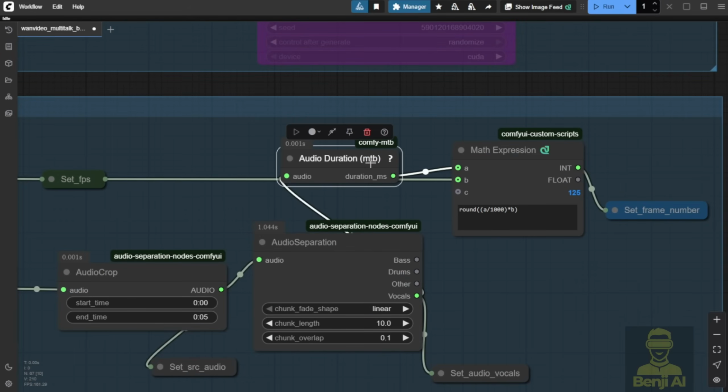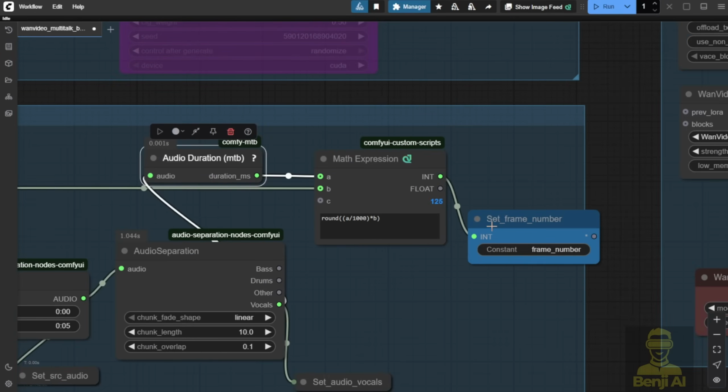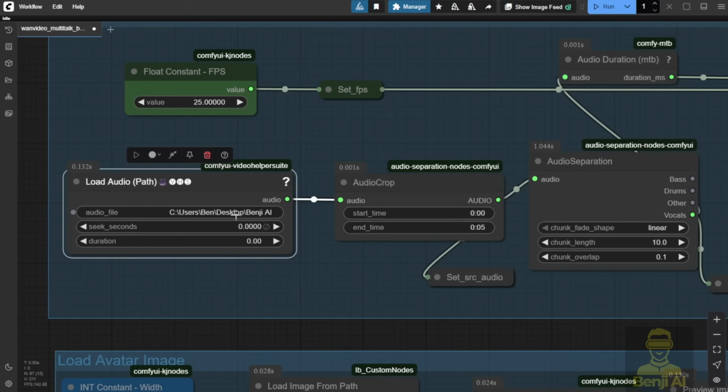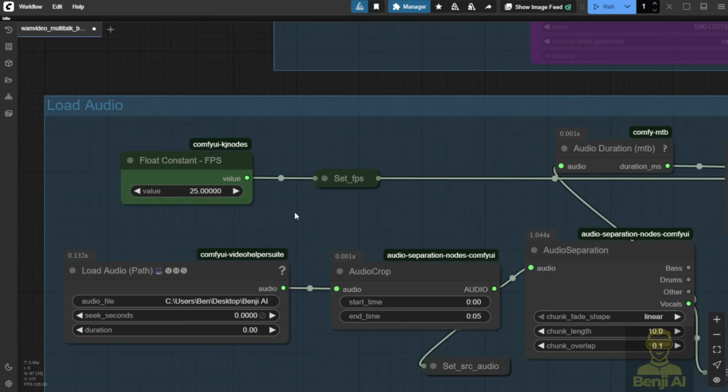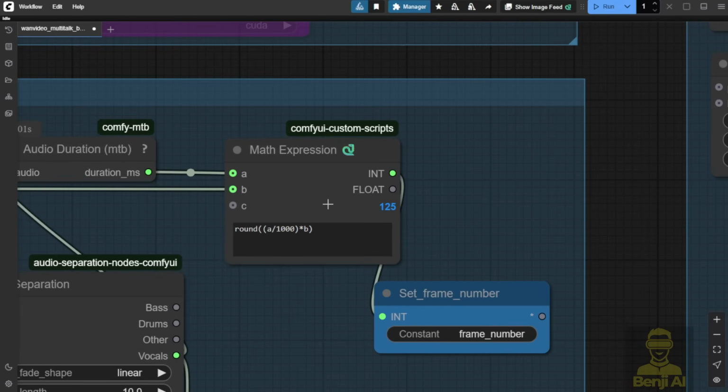I did it myself to calculate how many frames we need in the workflow to generate based on the audio's length. So, for example, I have an audio here, I pass this MP3 file, and then define the FPS by using the float constant, which is 25 FPS, and I passed it here. We got the resulting number of frames, 125 here. So, this is how we set the basic settings parameters for the AI model to generate.